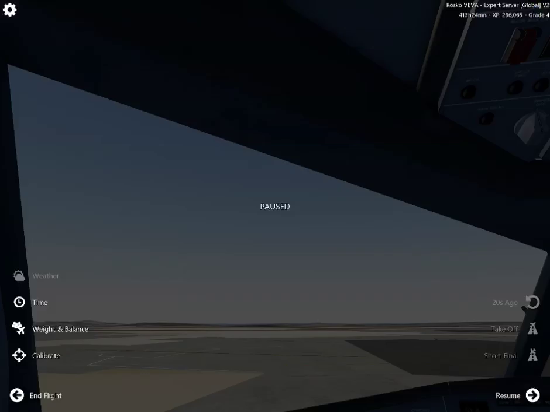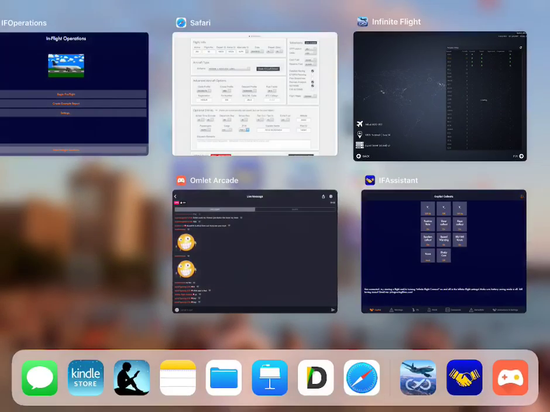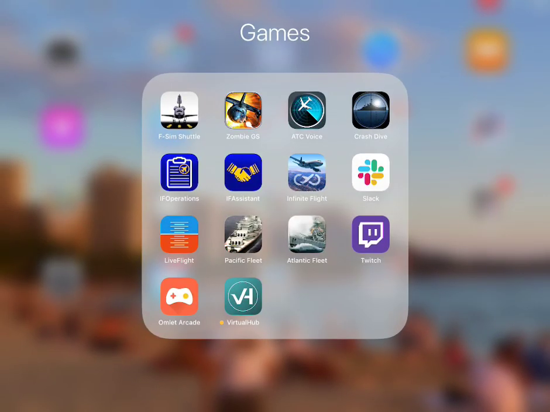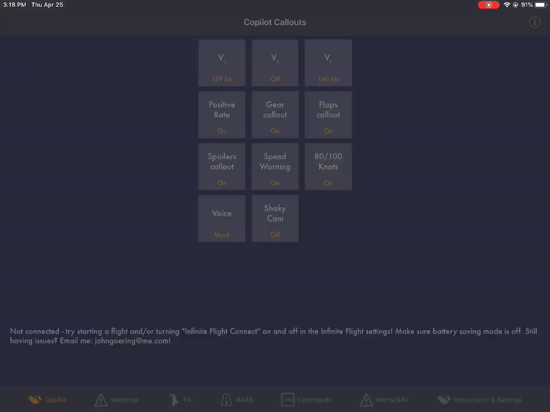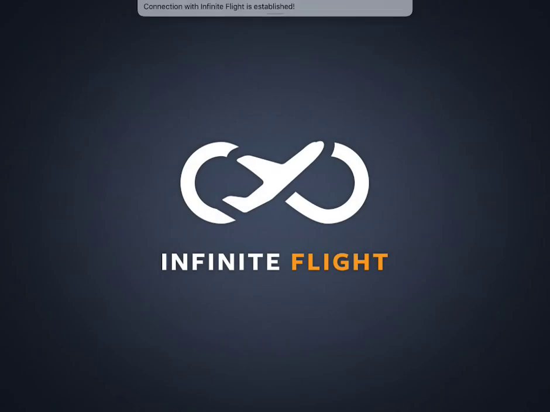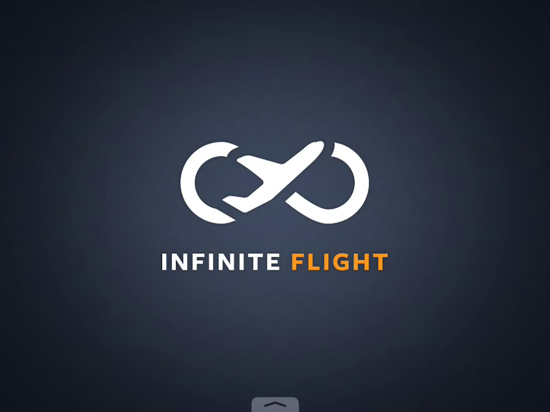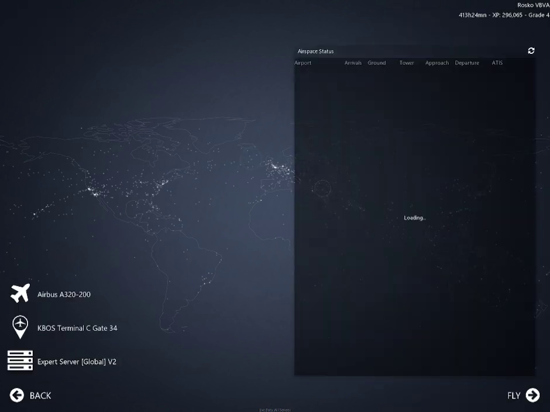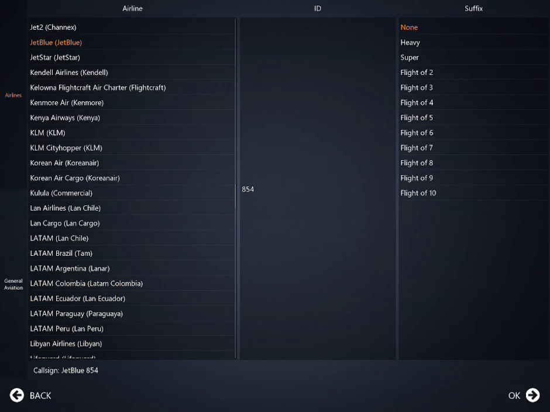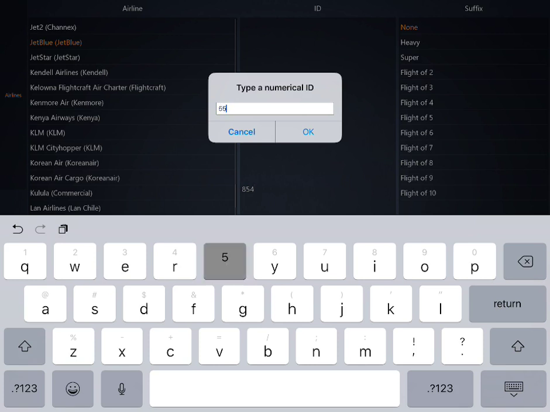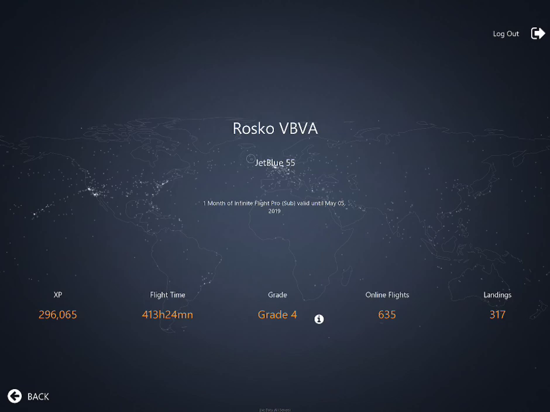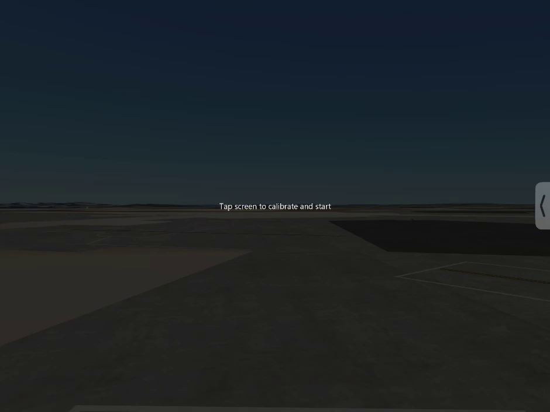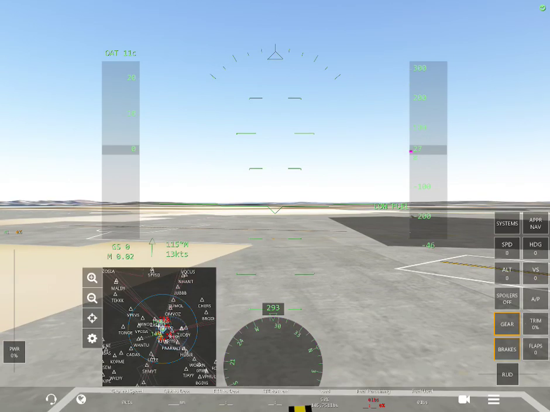I'm gonna close Infinite Flight and restart the apps. So I'm gonna close, right? In-flight ops, in-flight assistant, Infinite Flight. There we go. Ready when you are, Captain. Okay, let's do this. There it is. Slide over. Okay. So now I can go back on the gate. I can just do this. 5555. Okay. All right. Should have my slide over now. So all set. Calibrate start.